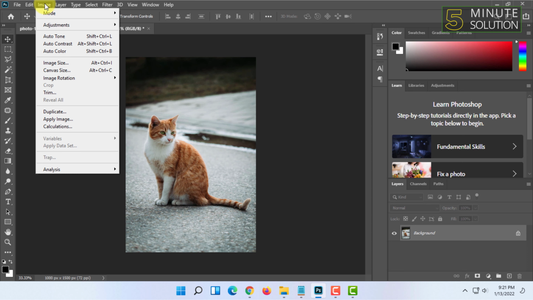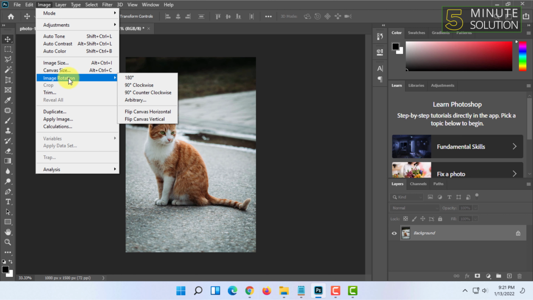In here you will find Image Rotation. In Image Rotation you will find Flip Canvas Horizontal and Flip Canvas Vertical. So you can flip images in your horizontal or vertical settings. Let's check with both of them.